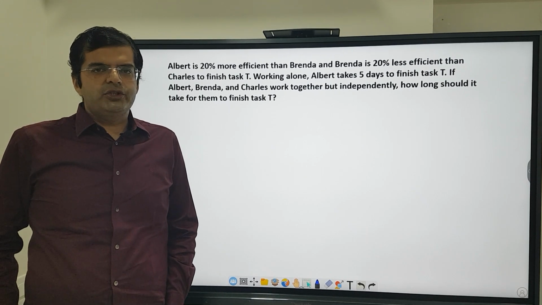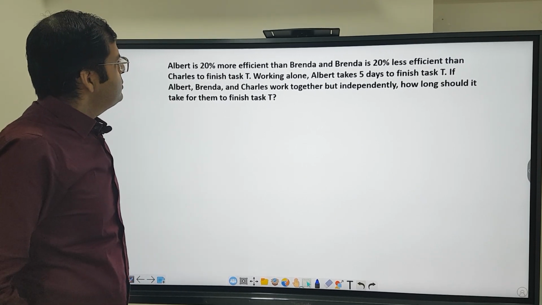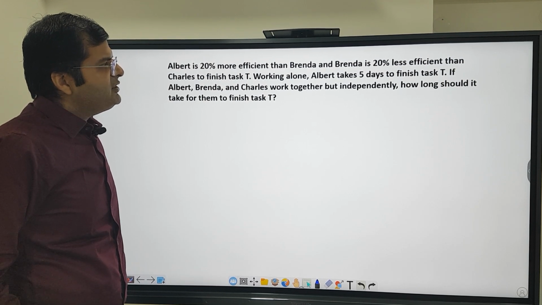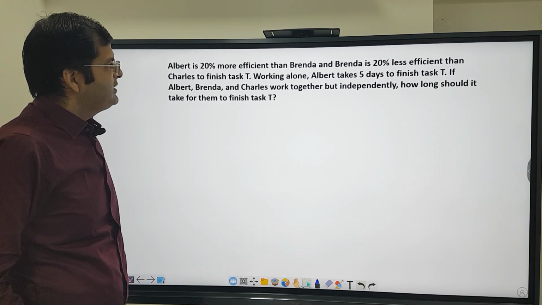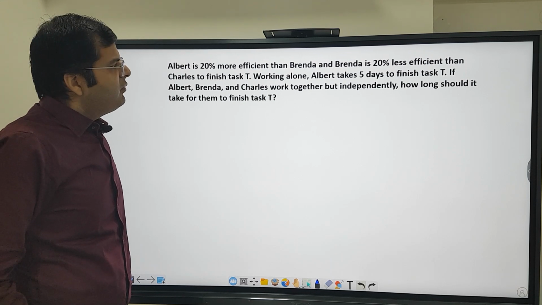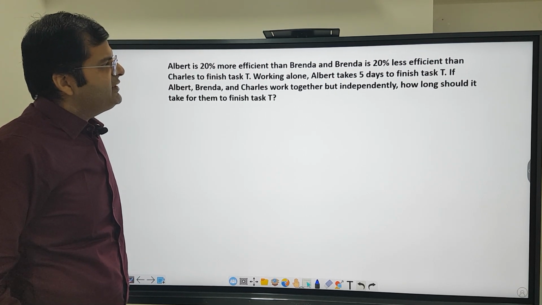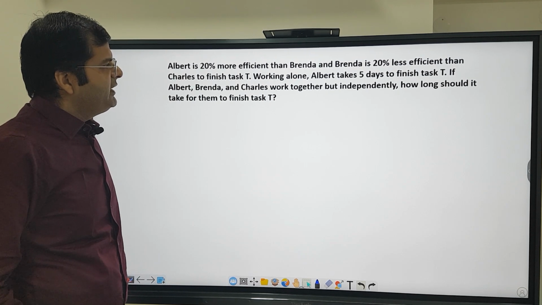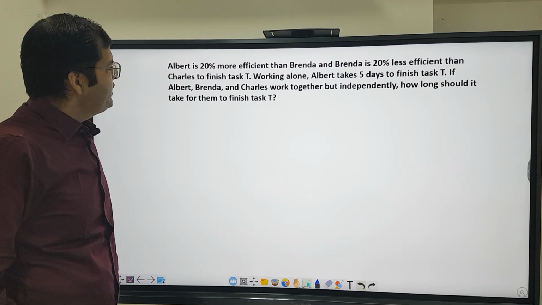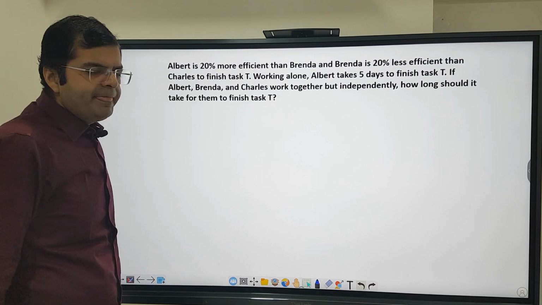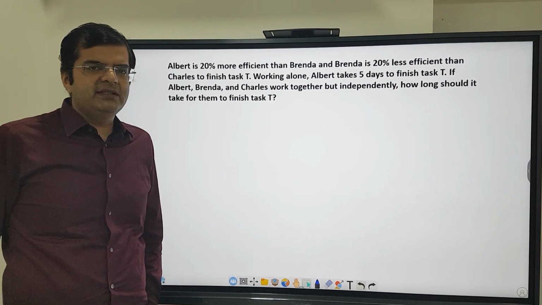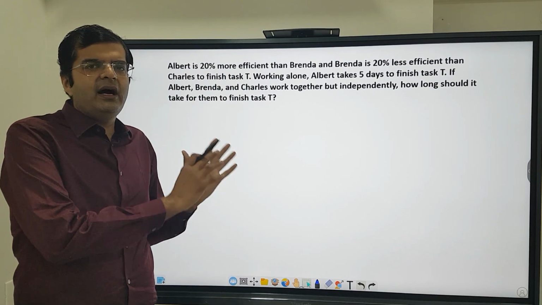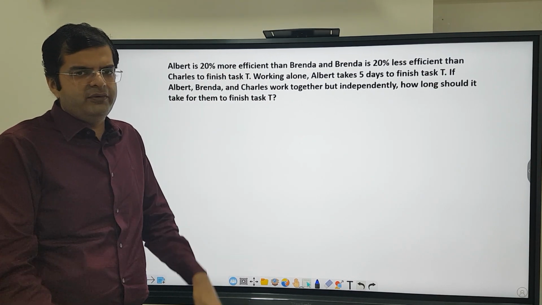So this is the fourth question of the time and work chapter. The question says Albert is 20% more efficient than Brenda, and Brenda is 20% less efficient than Charles, to finish task T. Working alone, Albert takes 5 days to finish task T. If Albert, Brenda and Charles work together but independently, how long should it take for them to finish the task T? In this question, we will also talk about what efficiency means and how it translates into number of days.